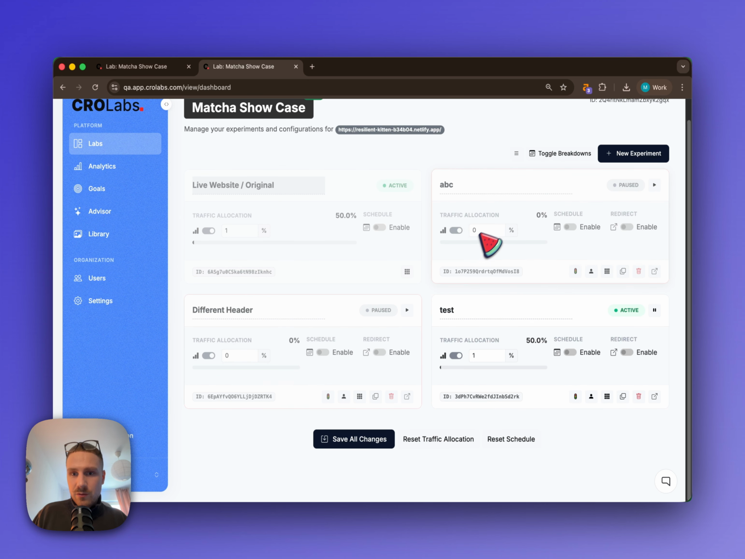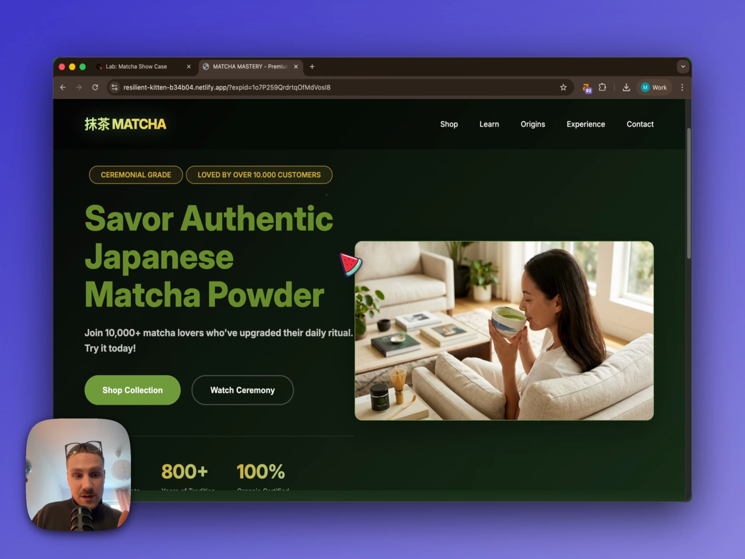As you can see, this is the variant right now. We will give it some traffic. Let's give it 20%. Let's give this one 80% for now, and let's activate it. And then as you can see here, this is the new one that we created just now.